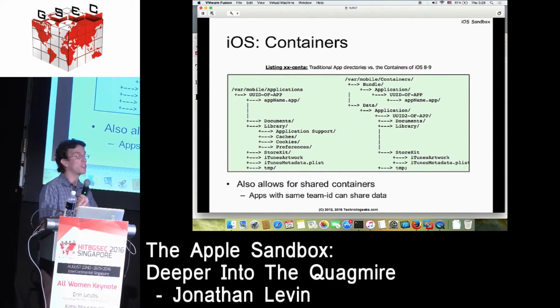Now, why did they have to do this change? Because one of the things that iOS 8 at the time heralded is the ability to share data between related applications. And that's the same notion as they do in macOS group containers, which is if you've got the same team identifier, the same code signature, and you're coming from effectively the same entity, they allow you to share data in between your apps.